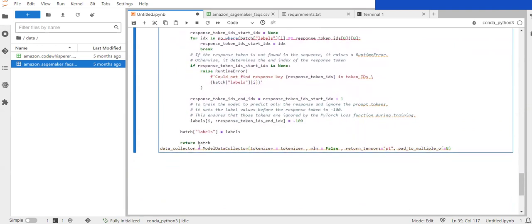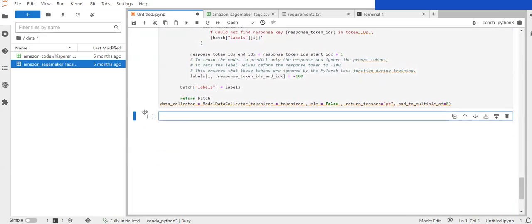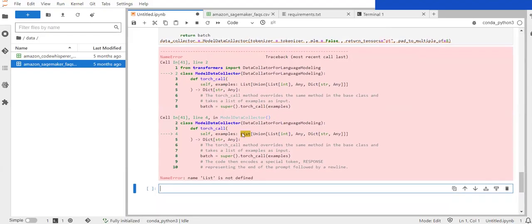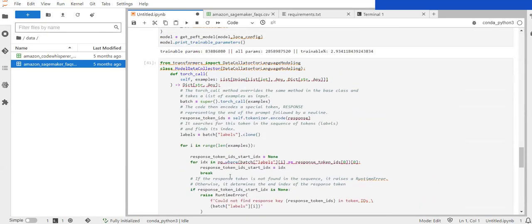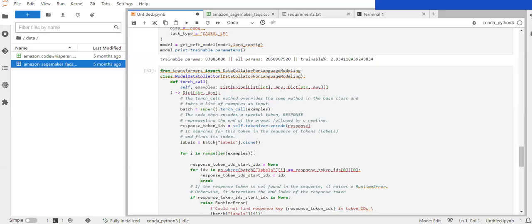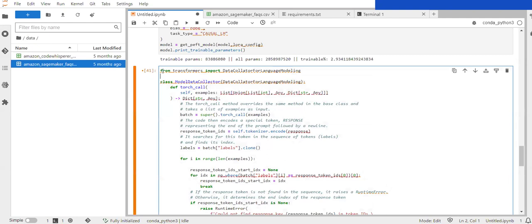Yeah, that data collator will be defined here. Now I'm just running this. If we have any errors, they might show here. Yeah, list is not defined. So in order to get the list, we can use the typing module. From the typing module, we can import List, Int, Any, Dict, Union. So all of these we can import, so I'm just writing this import command from typing.